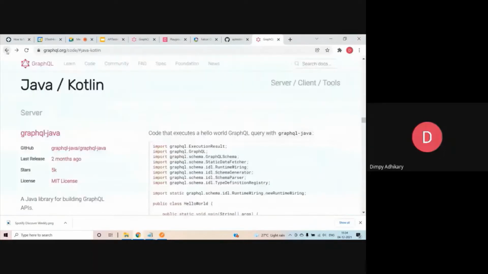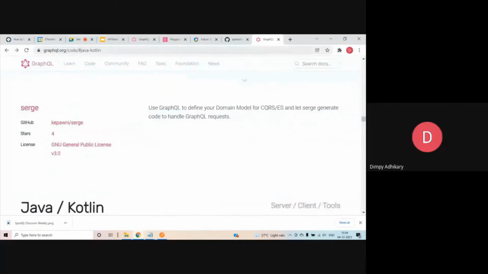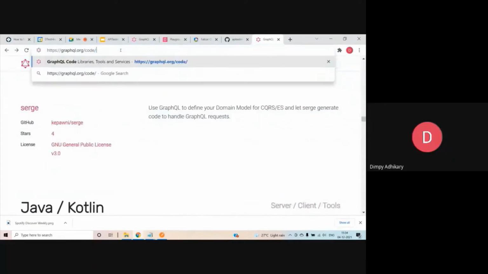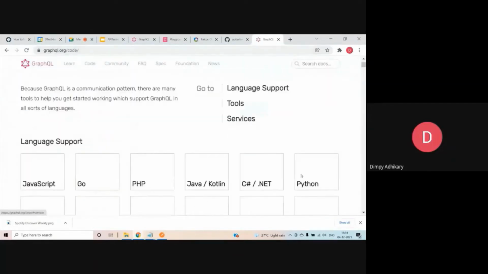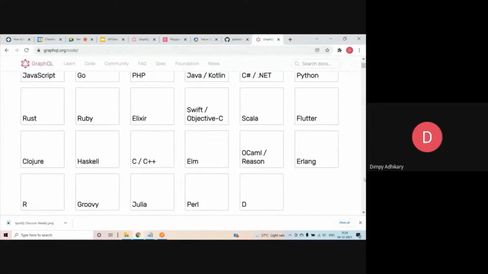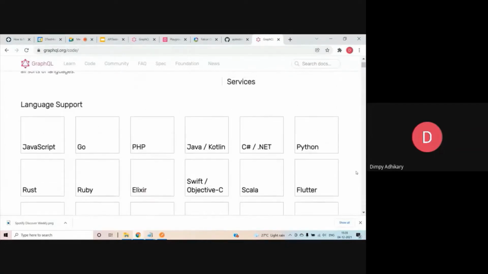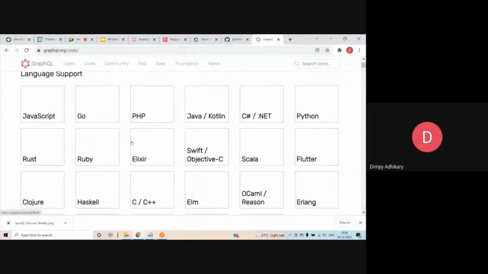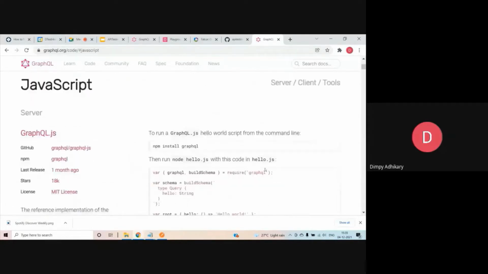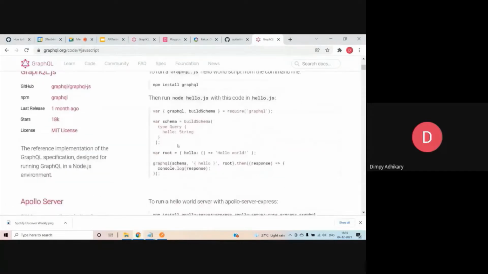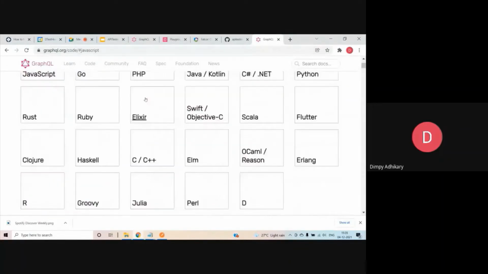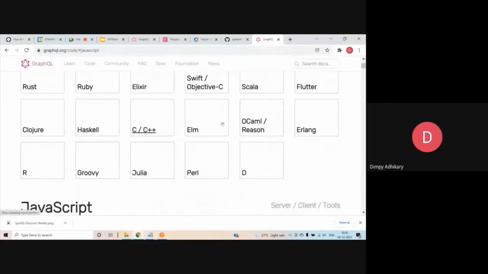What are the client languages? For example, I have given Java and Kotlin. See here what languages are supported. If you want any specific language, you can go to that language and it will show you how you can write that client code. So it supports a lot of languages.